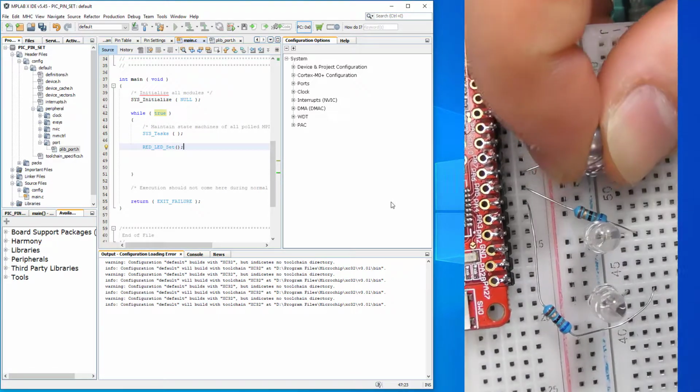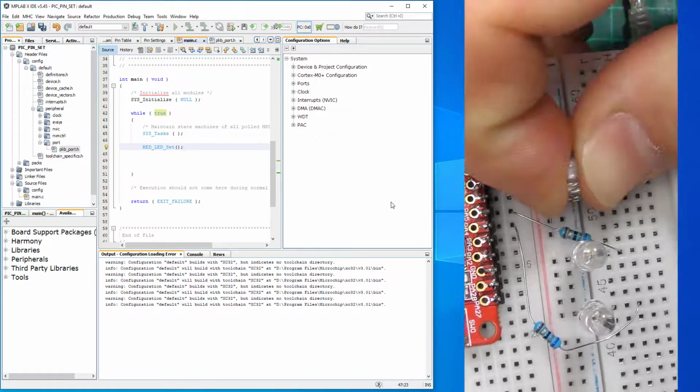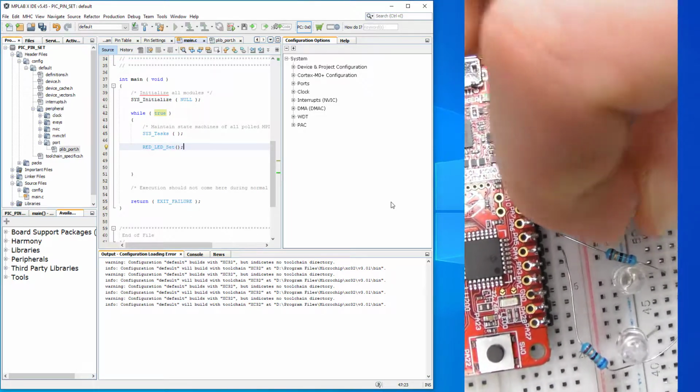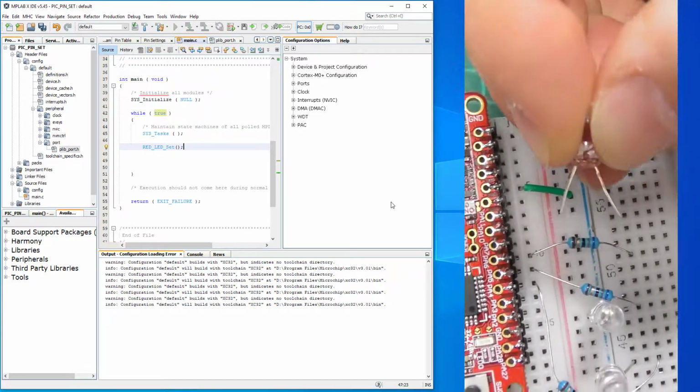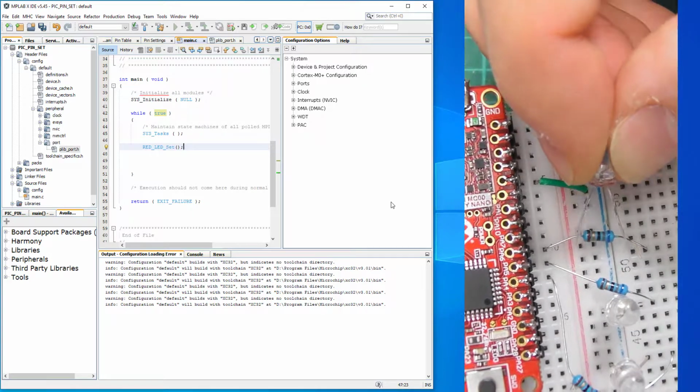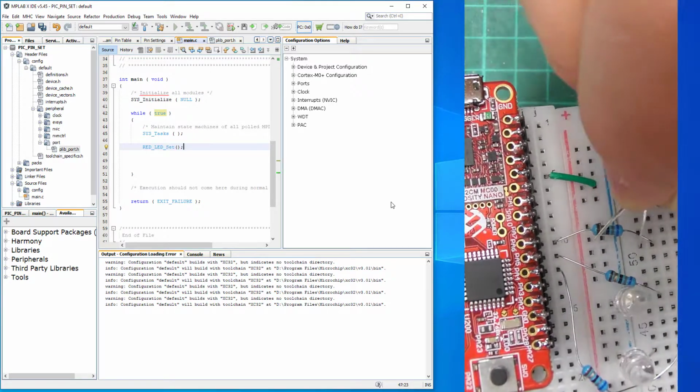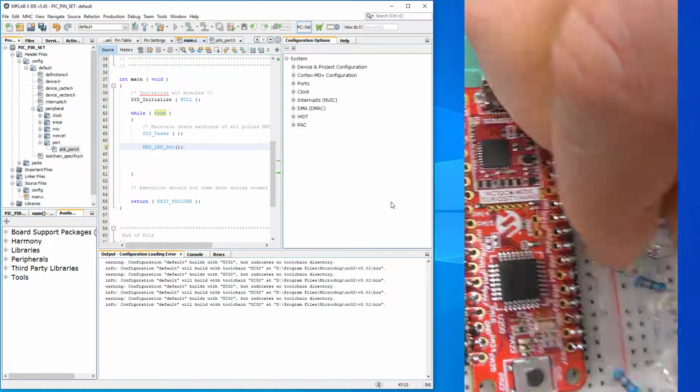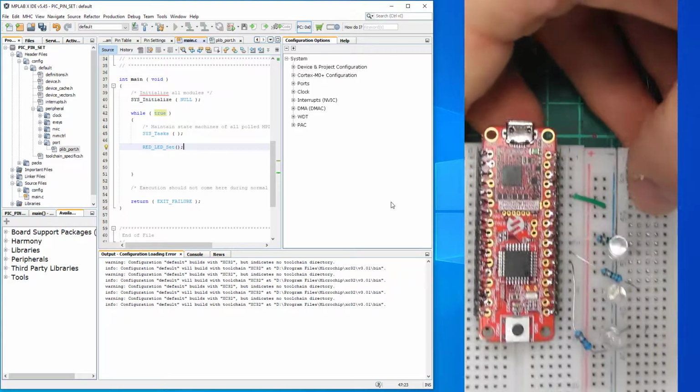So each LED, let me just pull this one out, the LEDs like that, so the cathode goes into the negative rail. There we go. I'm gonna leave it like that.